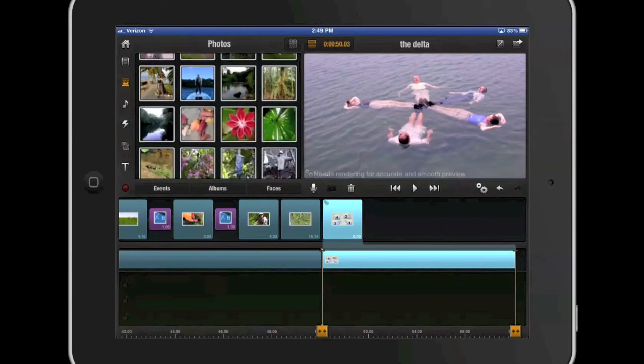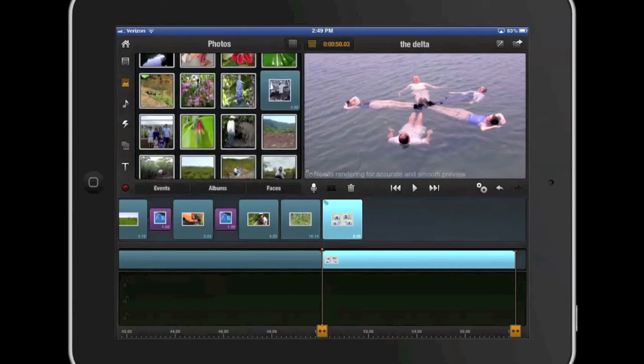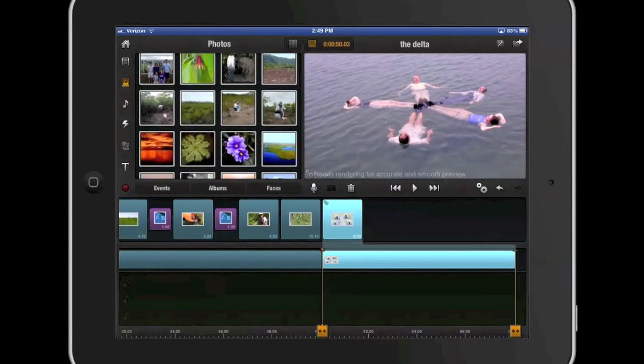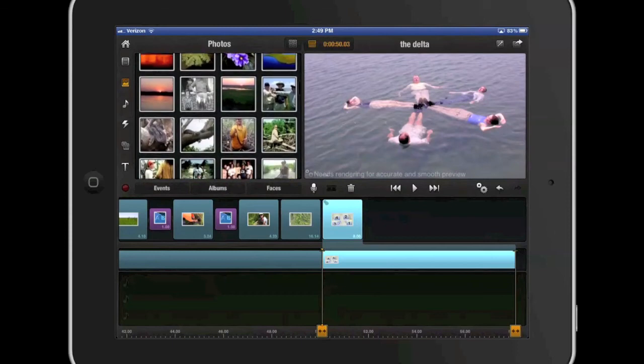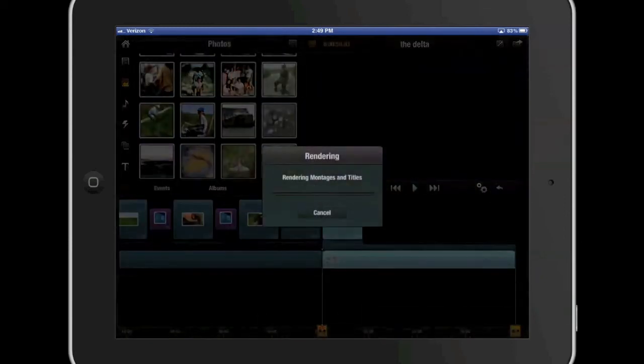And let's see, what else? It's another one we could add to number 3. And let's see, there's another one. Add that in number 2. Okay, and it says need rendering for accurate and smooth preview, so we're going to have to render again. And actually it's going pretty fast.